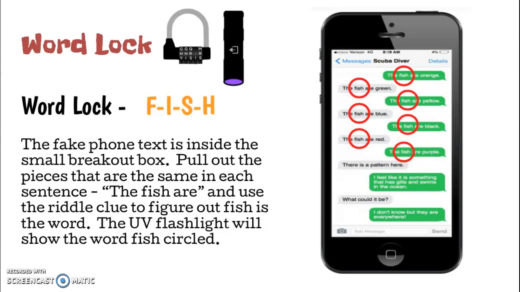Next, inside there will be this puzzle, the abstraction one as well. The fake phone text has on it different pieces that are the same. For example, the fish are, and then they have to use the riddle clue here to figure out that the word is going to be fish. The UV flashlight will also show that the word fish is circled.